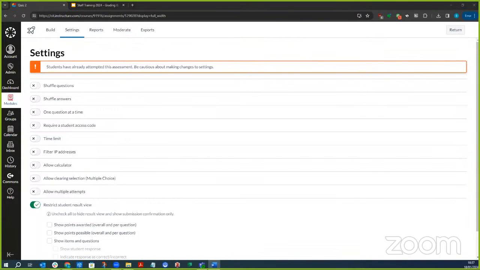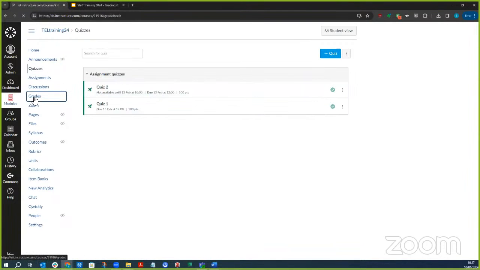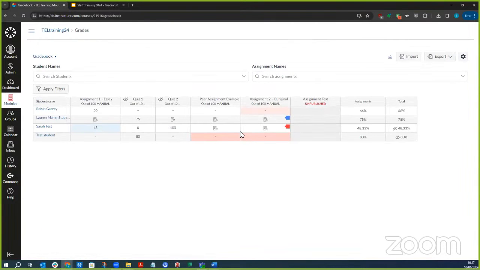So next thing, I'm just going to go back into the gradebook. So click return, hit grades. So the next thing I just want to show you is if you're in a hurry and you're not grading in Speedgrader, you can grade people directly.